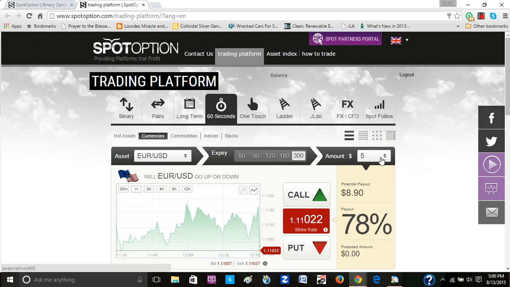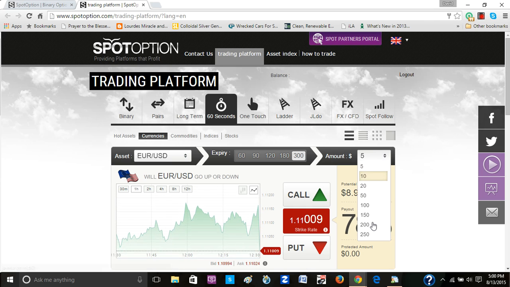And stick with like $5 trades for right now. You can choose different trade amounts, all the way to $250. As you build your account up and you make more and more money, you can start increasing the trade size. But as a general rule of thumb, you're supposed to trade no more than 5% of your account balance.